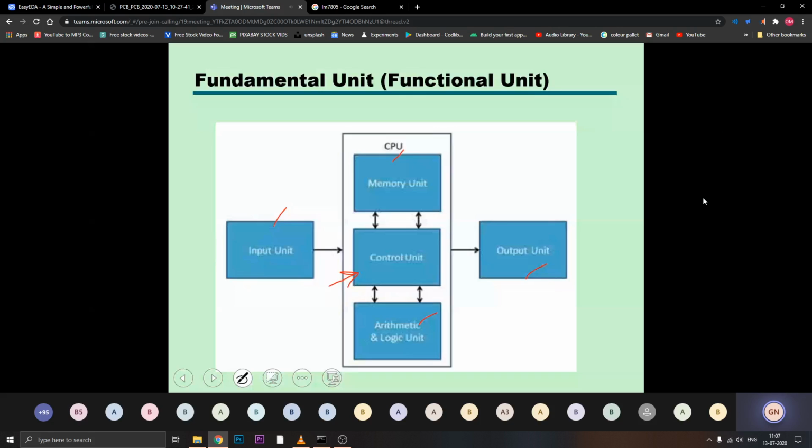Another thing I can use the output unit for is displaying error messages. If there is some error in calculation, I can display or inform the user using the output unit. So in order to communicate back to the user, the computer basically uses an output unit for that. In this way it works.